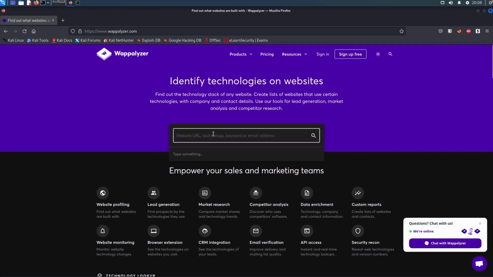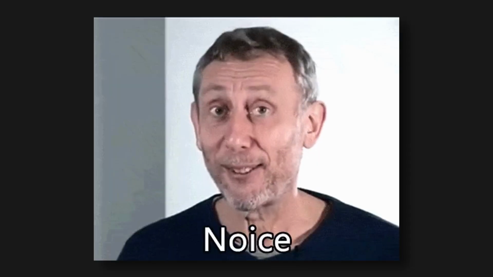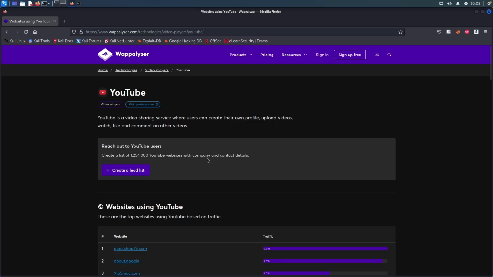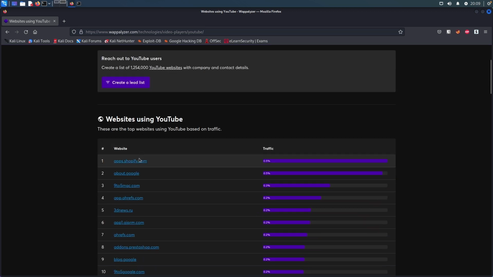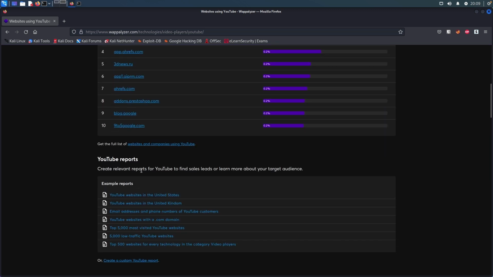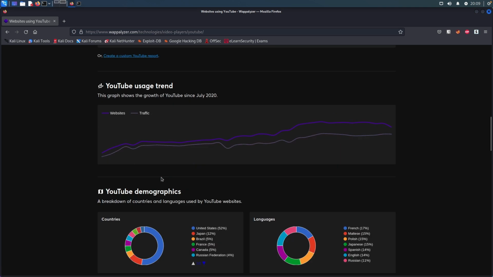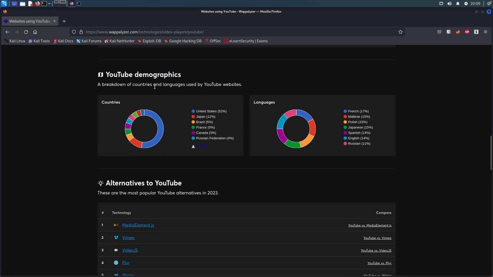It's none other than Wappalyzer. Let me give you a few examples to show you the power of Wappalyzer in action. If you check YouTube's website using Wappalyzer, it will show you which sites are using YouTube, the usage trend, the countries and language, and even alternatives to youtube.com. Quite interesting, right? Especially that French is so widely used on YouTube.